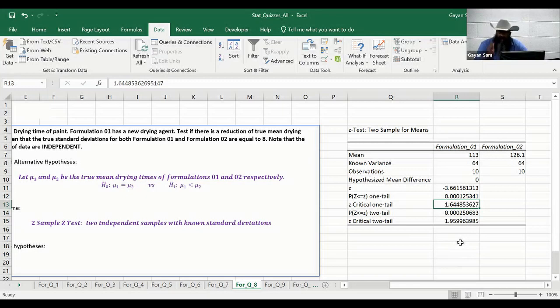But again, MS Excel will only report positive critical values. But our alternative is left-sided. That means our critical value should be negative 1.645. So what is the rejection region? Rejection region is from negative infinity up to negative 1.645. And the test statistic, negative 3.66, is clearly on the rejection region. Therefore, we reject our null hypothesis.